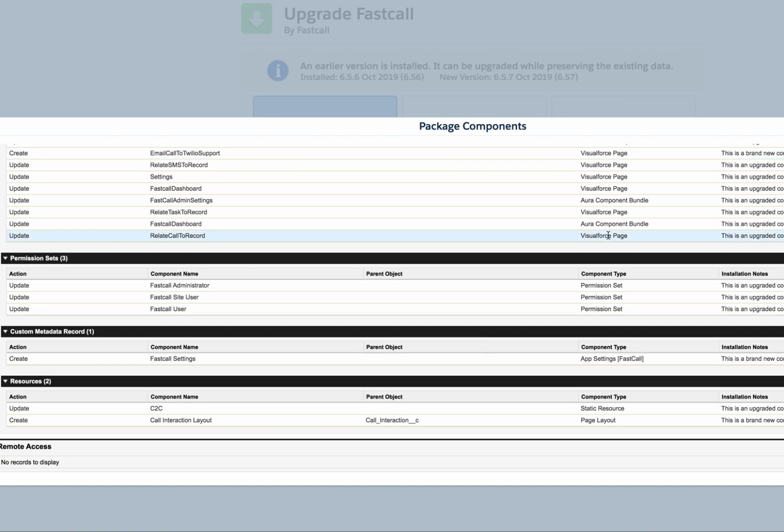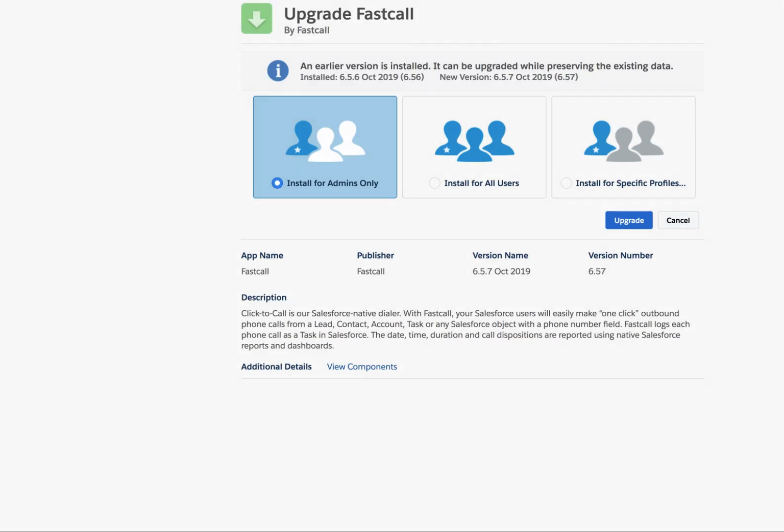So just something to mention if you happen to be looking at what's actually being upgraded. And then you upgrade, and the upgrade happens pretty instantaneously. You should get an email from Salesforce. You're not actually installing the application.